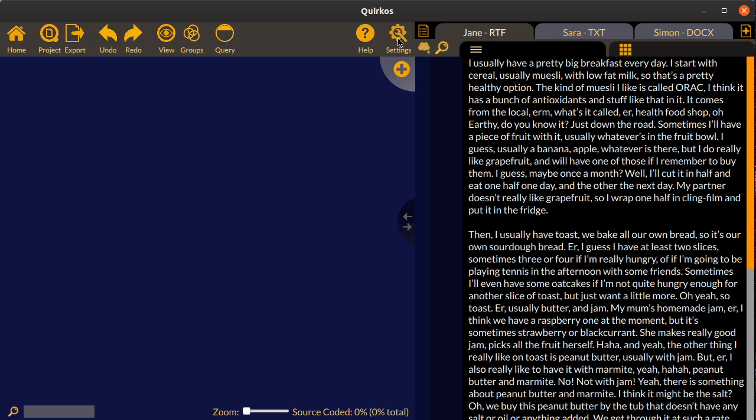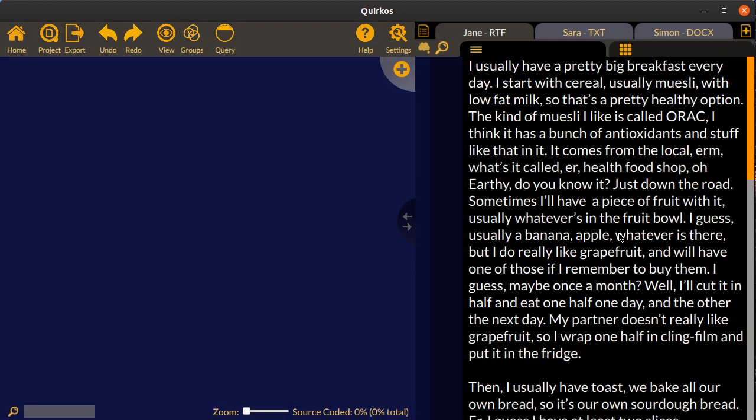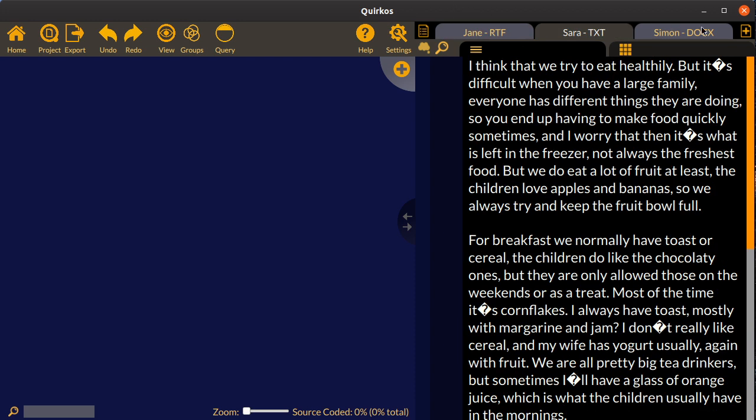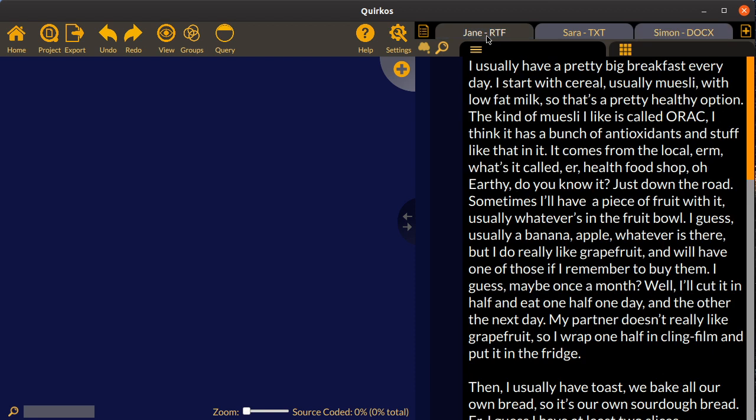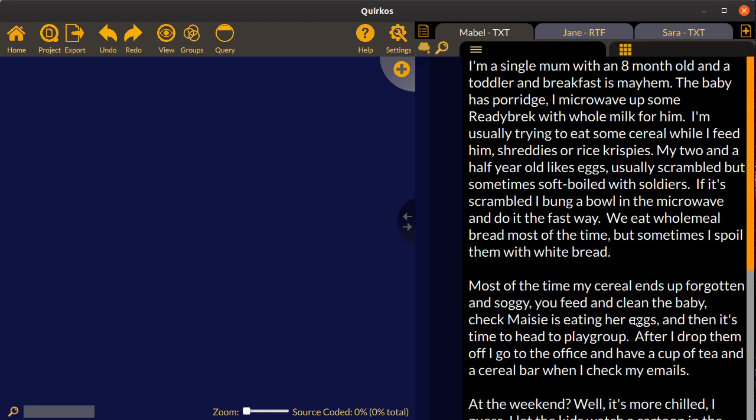The first thing I'm going to do is make the text a little bigger by clicking on Settings, General, Project Preferences, and then increasing the size of the text so it's a bit easier for you to see through the video stream. Okay, these tabs along the top of the screen let us flip between the different sources of text we have put into the project. There's a list here of all the different sources, and we can click on any of those to activate them and load them behind the source list.